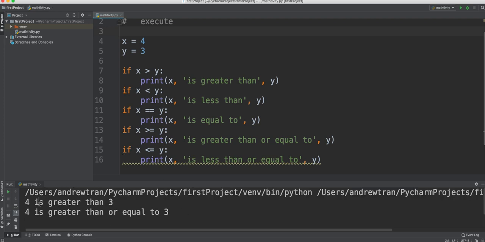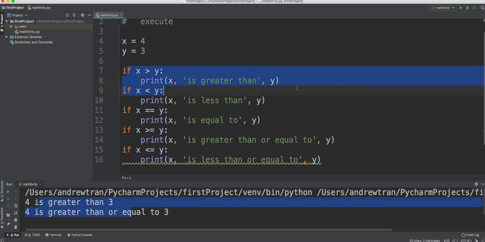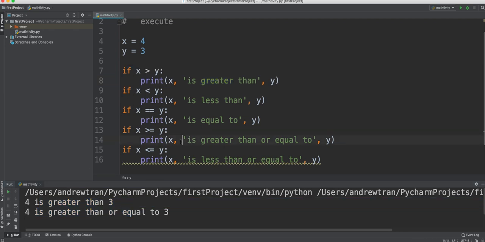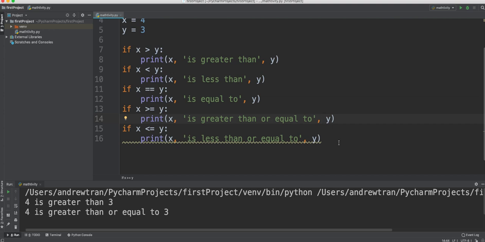Look at this, it says 4 is greater than 3, so this is true, and 4 is greater than or equal to 3, which is all the way down here. It skipped this if statement and this if statement, because both of these conditions are false, so it skips over them and moves on. This one is true, so we execute this code. Then we read this code. Is this condition true? It is not, so we're not going to print this out. In a nutshell, that is what an if statement is.